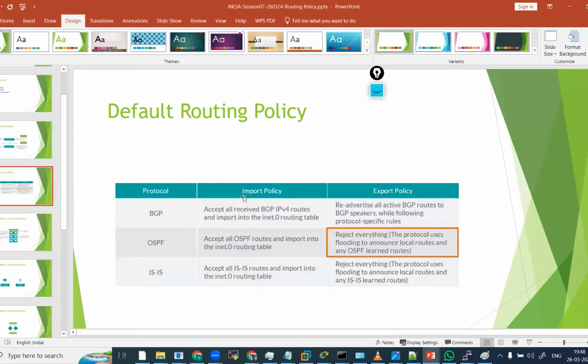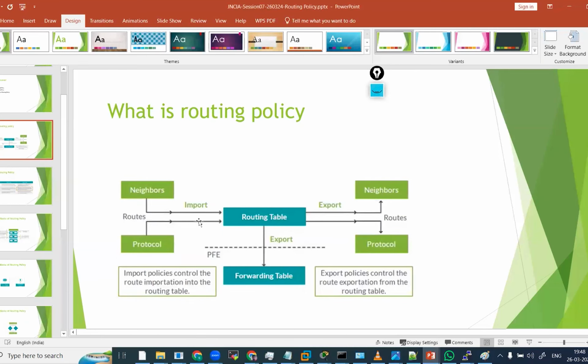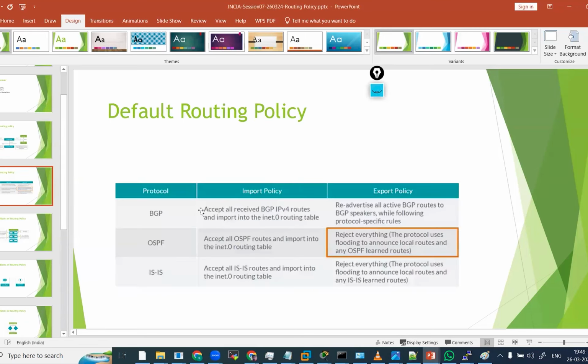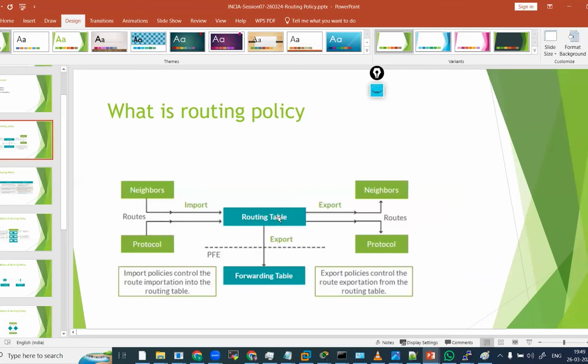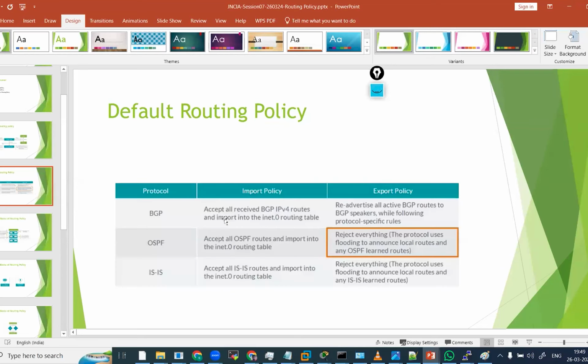So there are default routing policies. You can see import and export. Import policy is coming from the other routing protocol to the routing table, and export policy going outward. By default for BGP, OSPF, ISIS, accept all is there. Means any other OSPF neighbor will provide you OSPF routes, and that will be imported into your routing table. That's not the same as for the export policy.